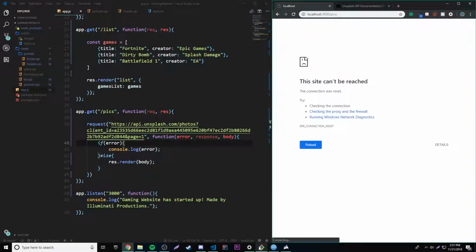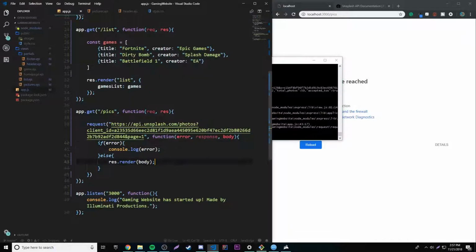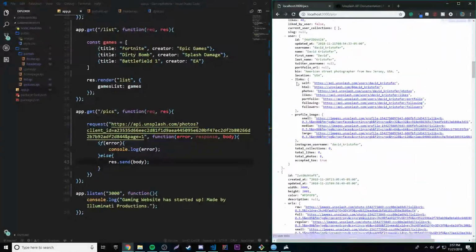Okay, and we get an error, but let's see what the error says. It says, cannot find module, let's try send, because you can't exactly render a string anyway, so that's probably why, because we're trying to render a string. That doesn't make any sense. So let's try this. So there we go. Now we get the data.